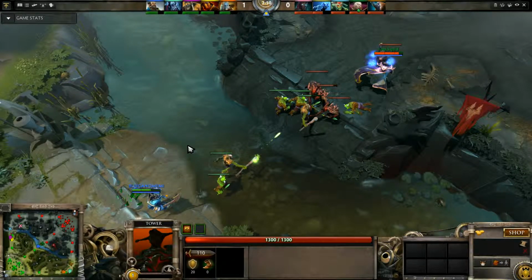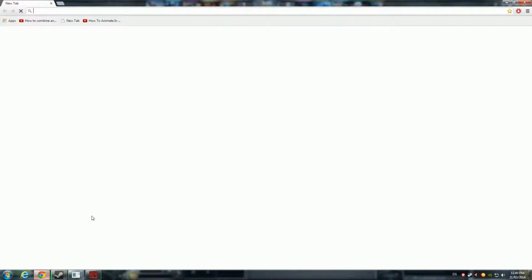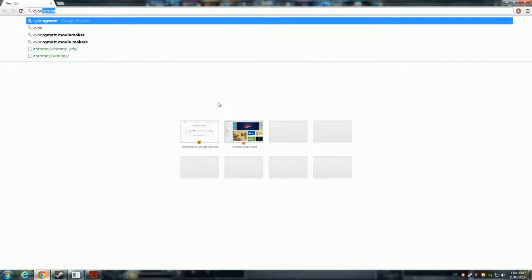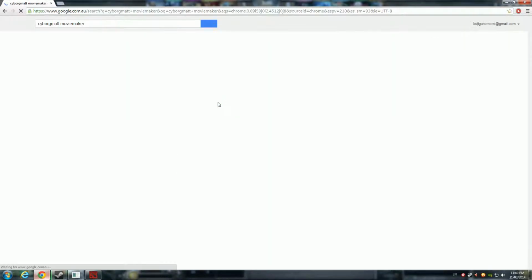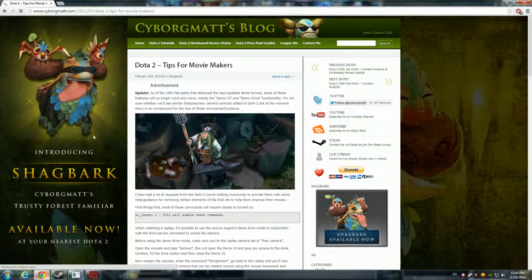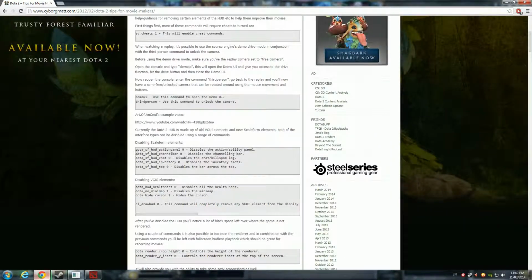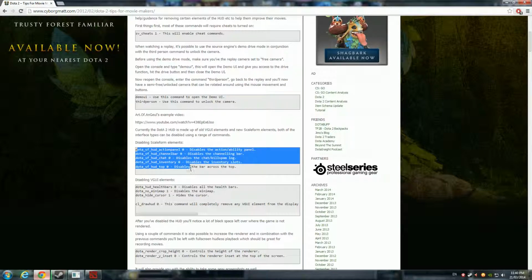So you go to Cyborg Matt's blog. All credit goes to Cyborg Matt for this. Type in Cyborg Matt Movie Maker, and then you go to his blog. All credit goes to him, by the way. Here are the commands to remove the UI that is here.